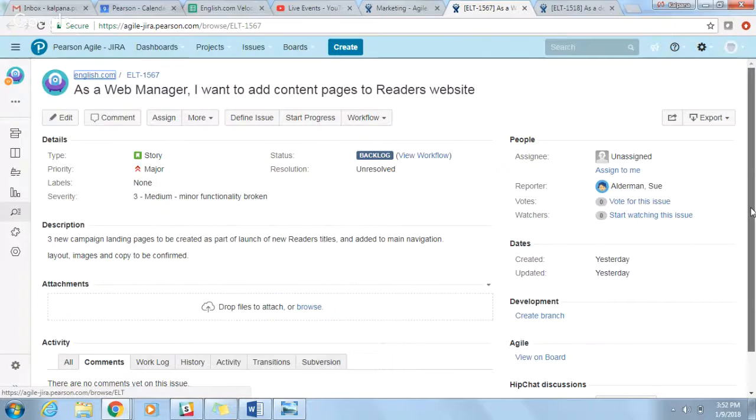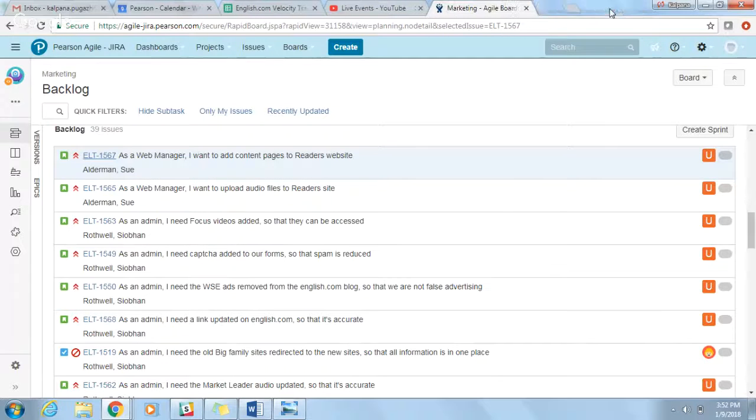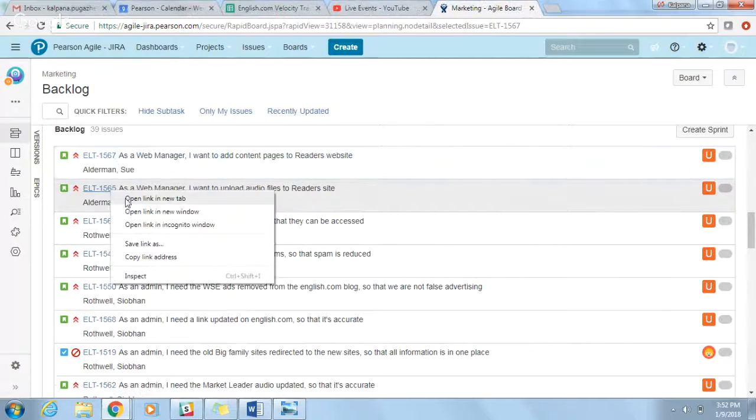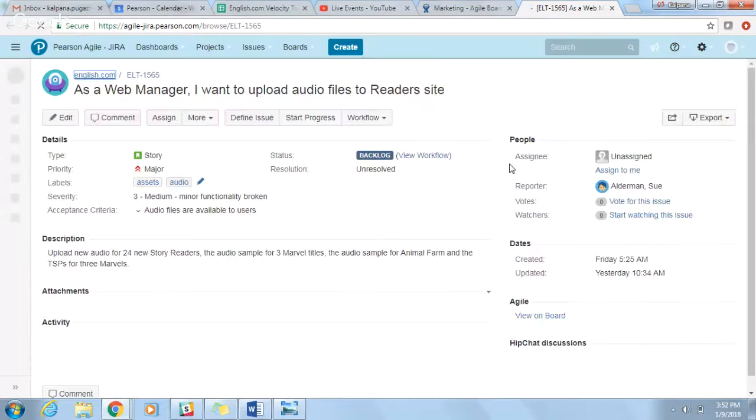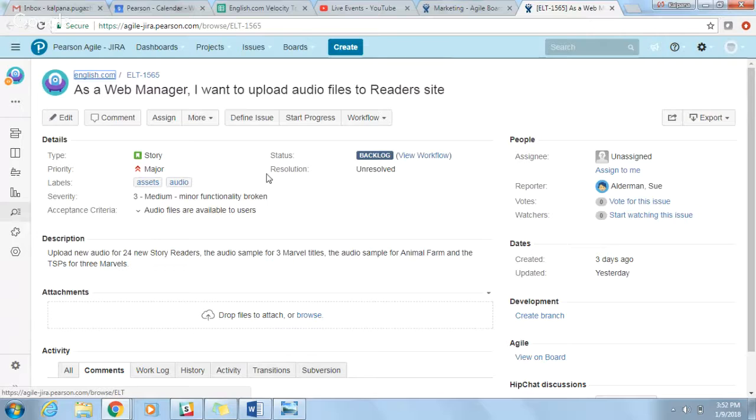Okay, so maybe we will estimate once we get the wireframes for the story. For now, let's move on to the next one, 1565. As a web manager, I want to upload audio files to the readers site. Upload new audio for 24 new story readers, the audio sample for 3 novel titles, the audio sample for Animal Farm, and TSPs for 3 novels.